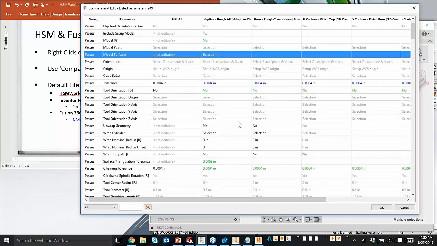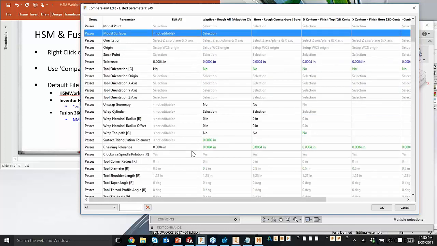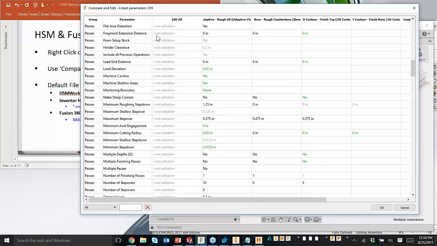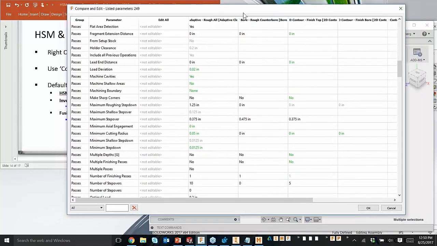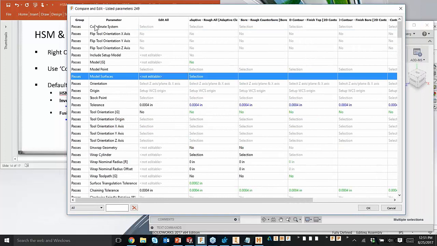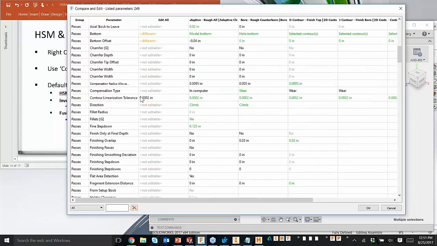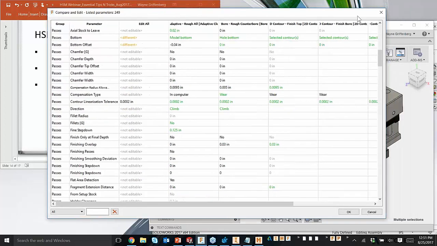So I can easily set any of those values really quick across the board. So that's one of the powerful things about Compare and Edit, that you can easily see and set all of your parameters and all your settings really quickly and make your defaults.